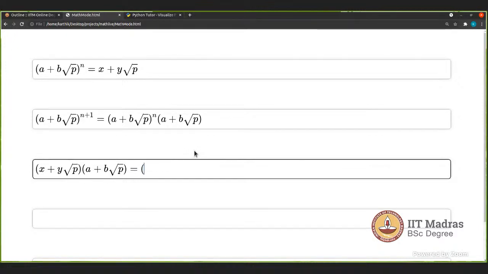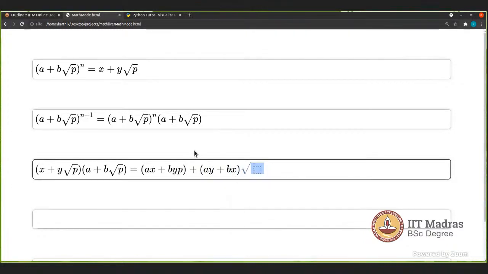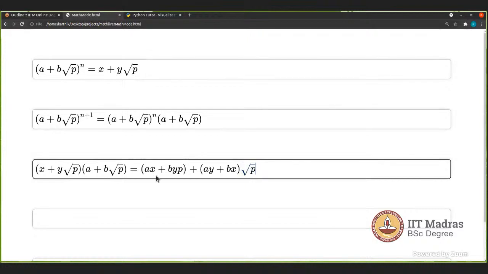Okay. Can you tell me the two parts? So what will this be? Sir, one is ax + byp. This is one part. Another one is √p into (ay + bx). Okay, so far so good. So with this, can you now solve the problem?